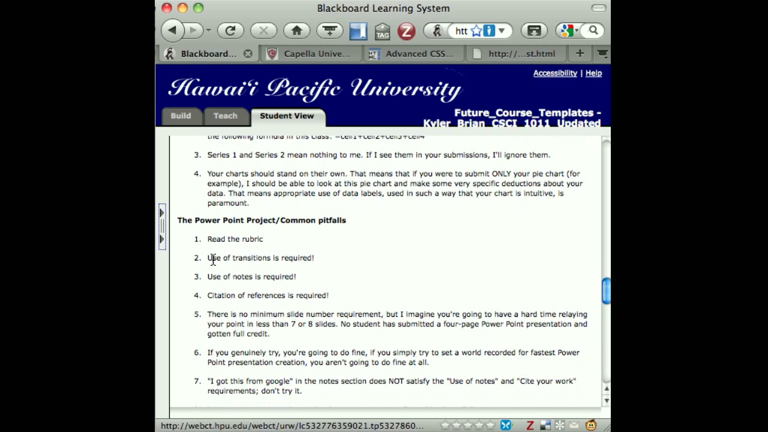There's no minimum slide number requirement, but I imagine you're going to have a hard time relaying your point in less than 7 or 8 slides. No student has ever submitted a 4-page PowerPoint presentation and gotten full credit. If you genuinely try, you're going to do fine. If you simply try to set the world record for fastest PowerPoint presentation creation, you aren't going to do fine at all.